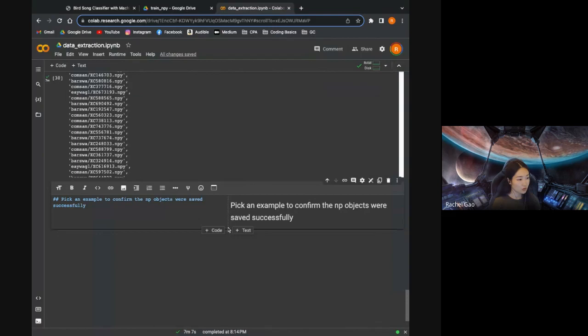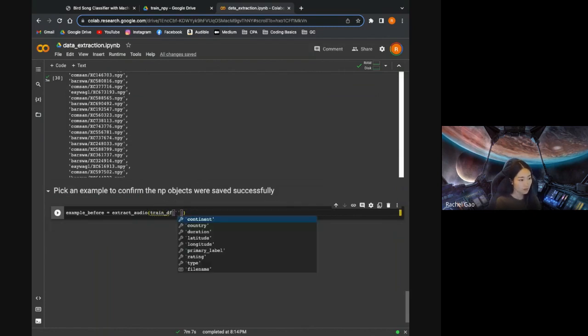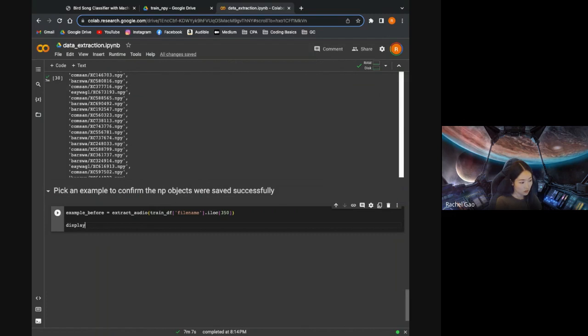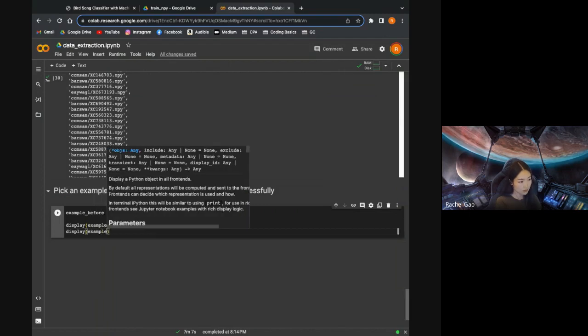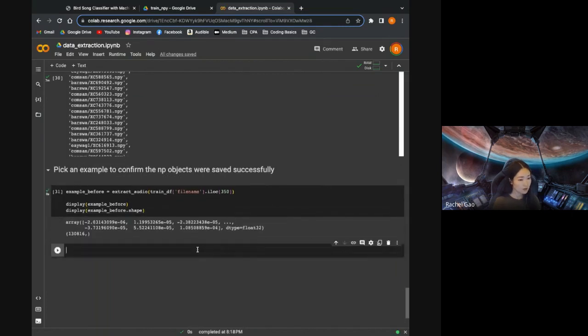So I am going to just pick a random example to check. Example before. I'm going to use the extract audio function to extract the NumPy array object using librosa.load first. Let's just pick a random example, 350, and let's display it. And let's also display the shape.